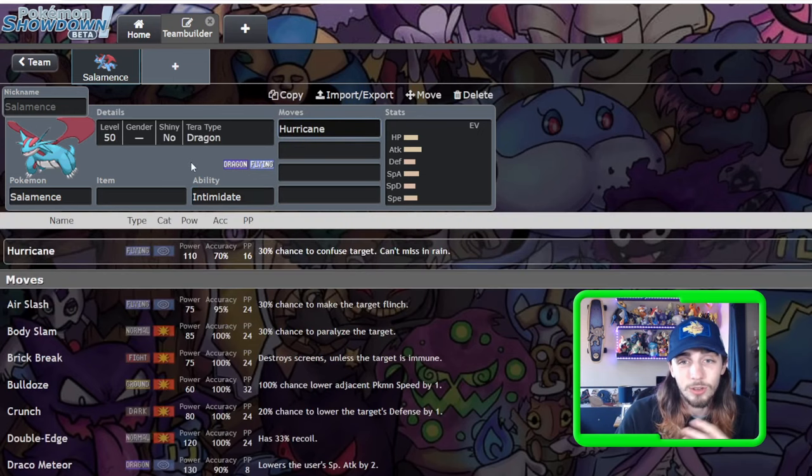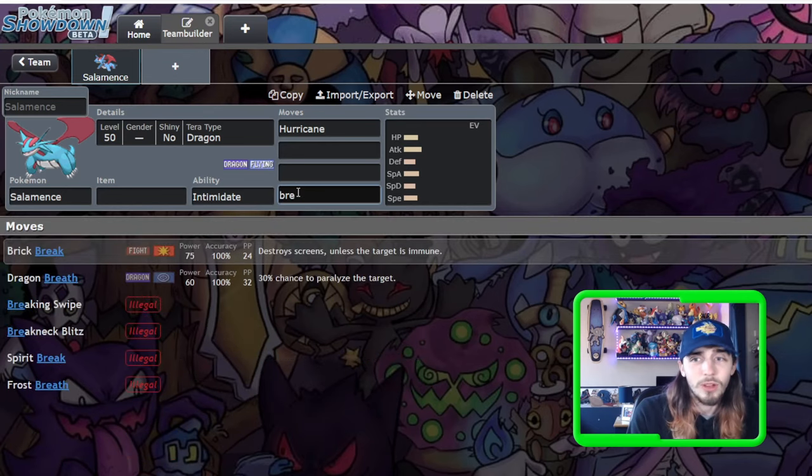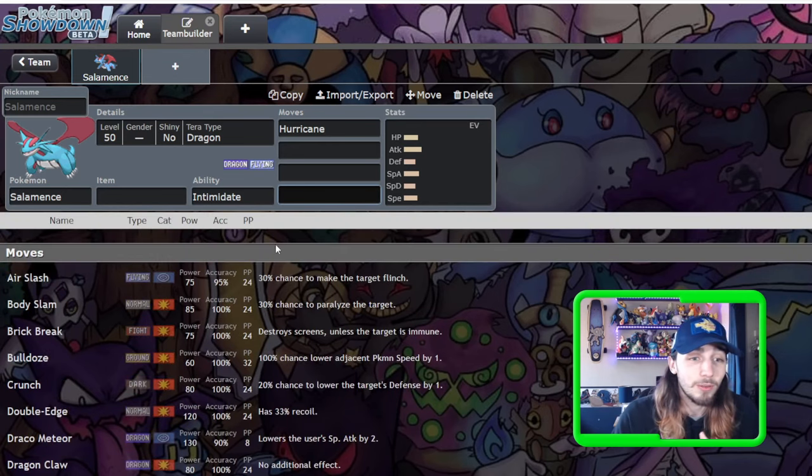No questions asked. I do think Salamence, of course, is better suited on something like a Rain team. You do have other cool options as well, like Tailwind. Does this thing get Breaking Swipe? You do not. Brick Break is kind of cool, though. Breaking Swipe would be very, very cool. Unfortunately, you do not get it. You get Dragon Dance if you really wanted to.